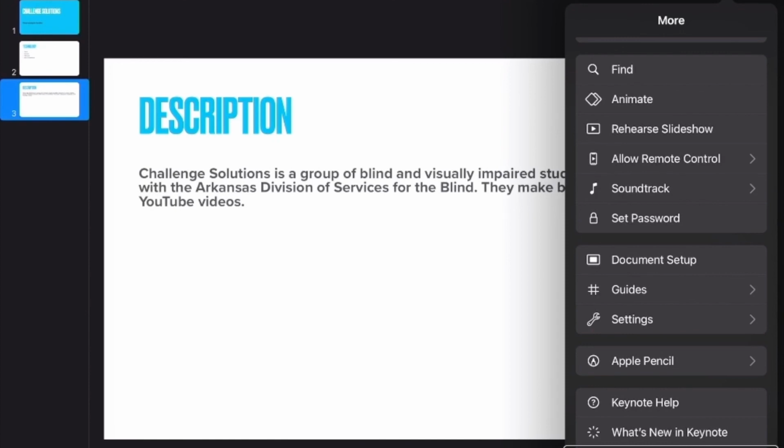VoiceOver is very good about describing the colors. If you know what kind of colors go together, you can always change the fonts or the backgrounds. I have done it before. Everything is very accessible and it works very smoothly. It's just that presentations in general are a very visual thing. They are literally visual aids. But that does not mean that a blind person cannot make them.